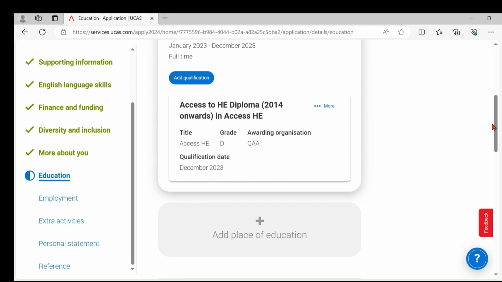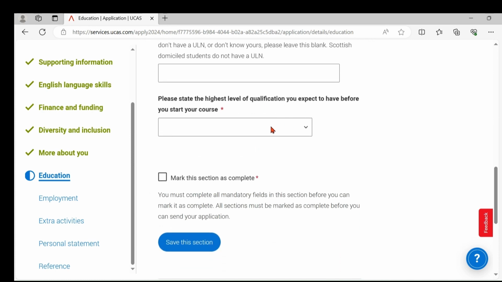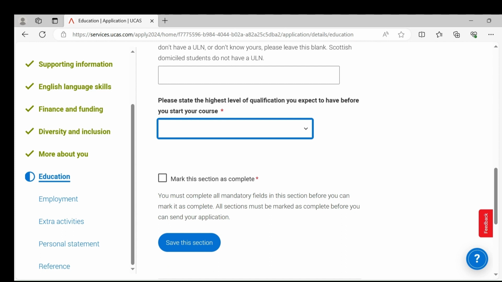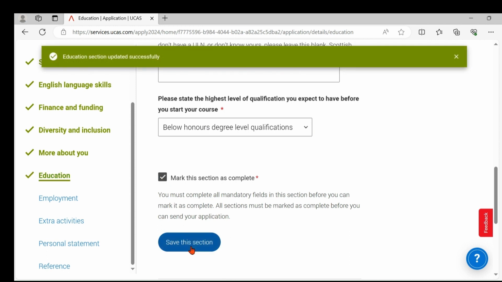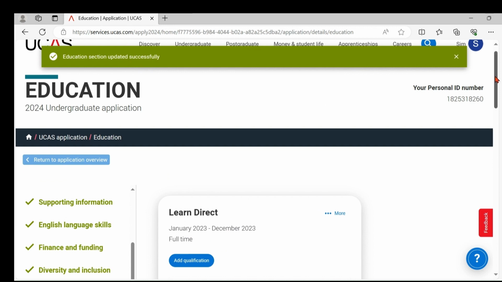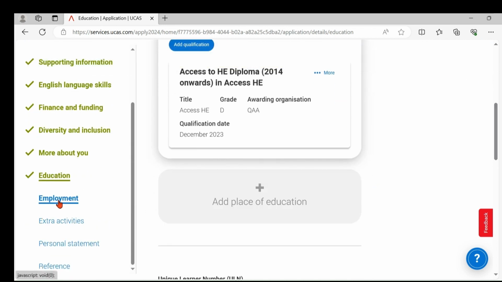Once you're happy with everything, we just click on the highest qualification you have, let's say below, honours degree. Once you select that, just click on mark as complete, then save this section. Once you save it, that will bring us to employment, right?